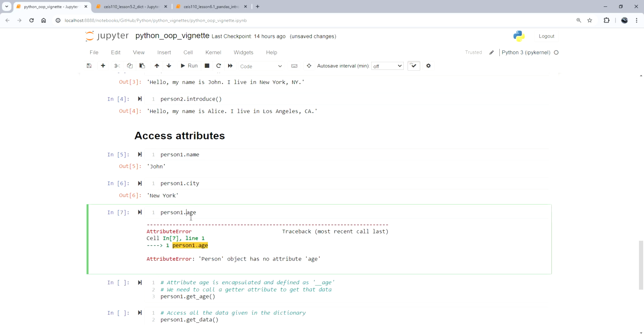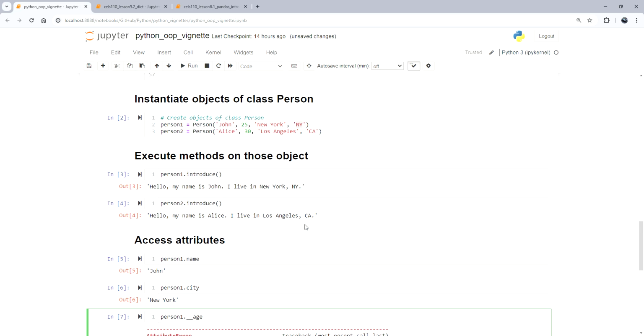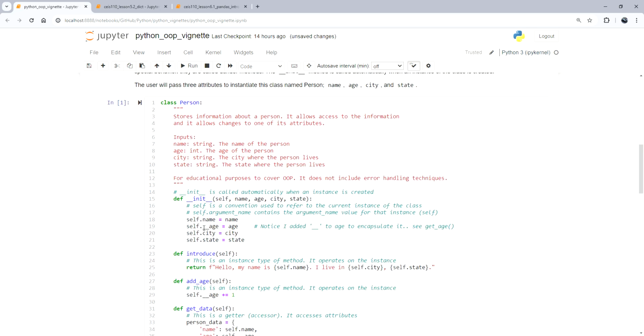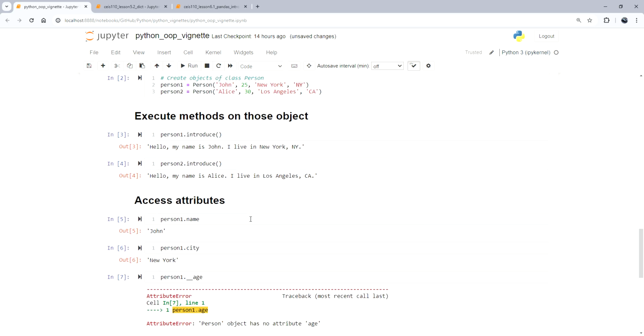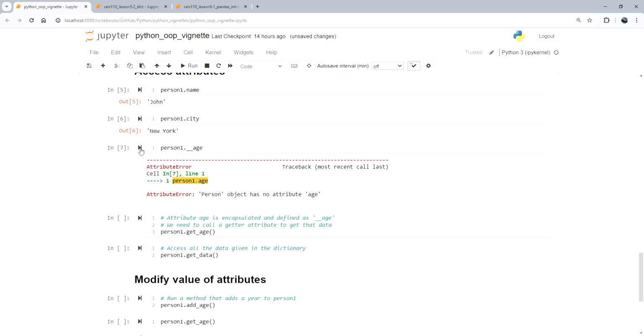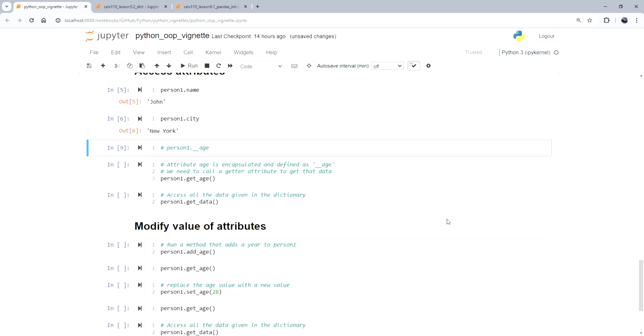But even if I knew that there was an underscore underscore age, because you know how I retrieve city by just putting person and then dot city, all I have to do is dot the name of the attribute. And if I go back, the attribute here for age is underscore underscore age. So if I try to do that, nope, it's not going to let you get it. So I'm going to comment this out so it doesn't keep on giving me errors when I run the whole thing.